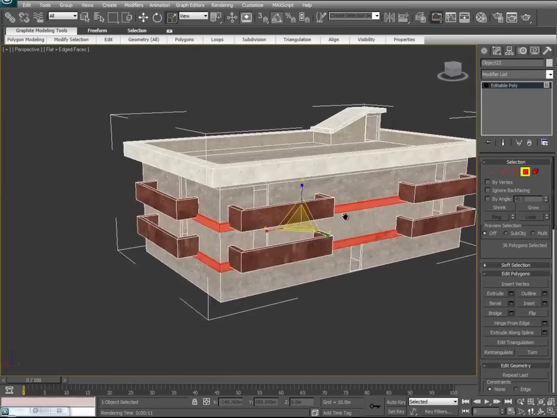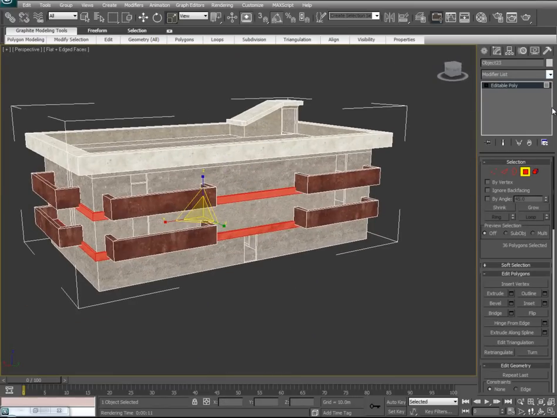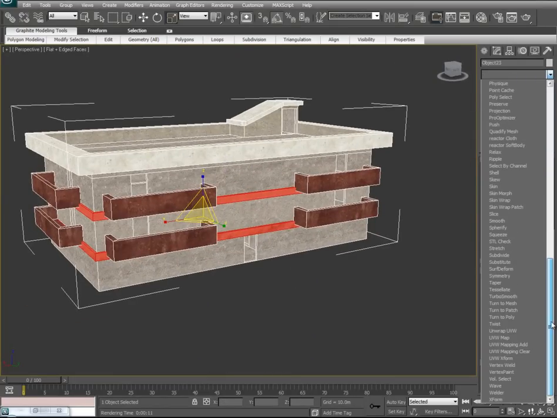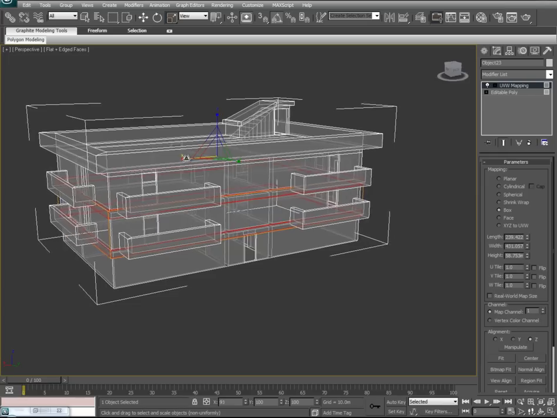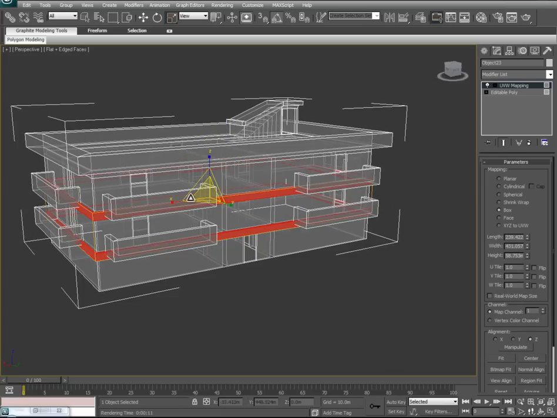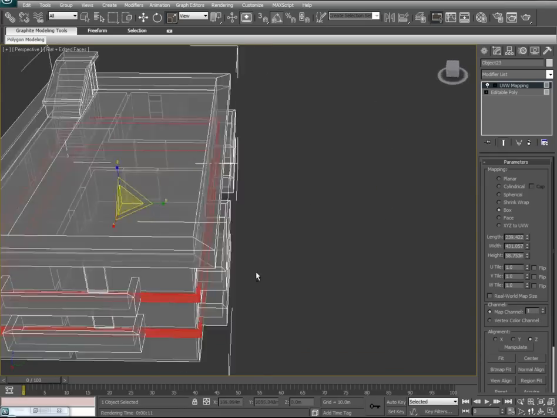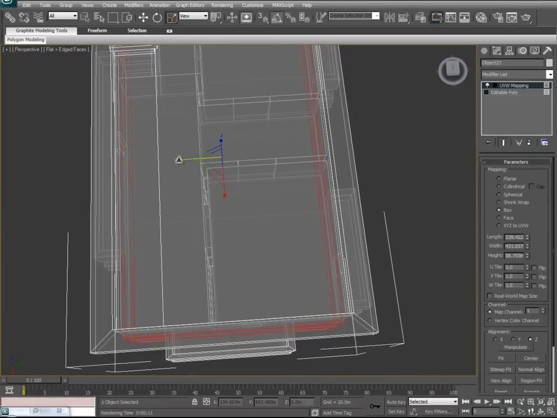Okay, so with all the faces selected, we'll go ahead and add another UVW map modifier. Make sure this one is boxed as well. Turn our model transparent, and we will scale down to an even ratio again.